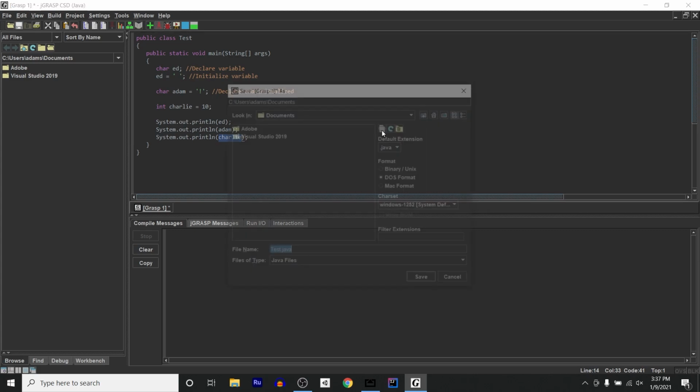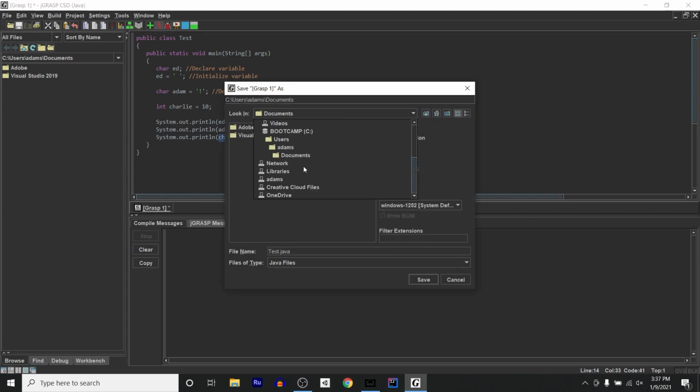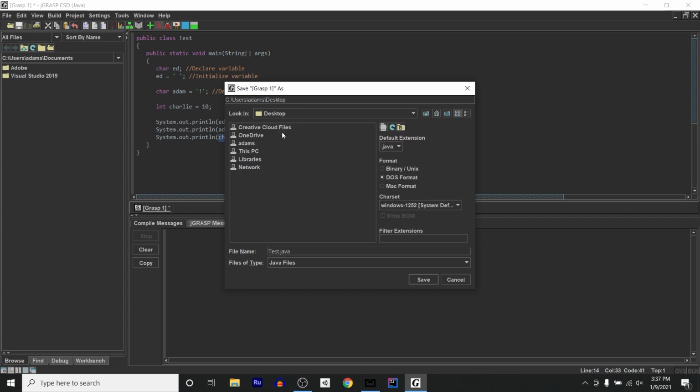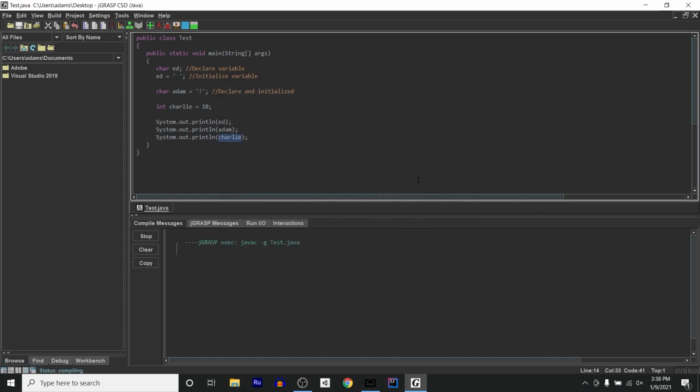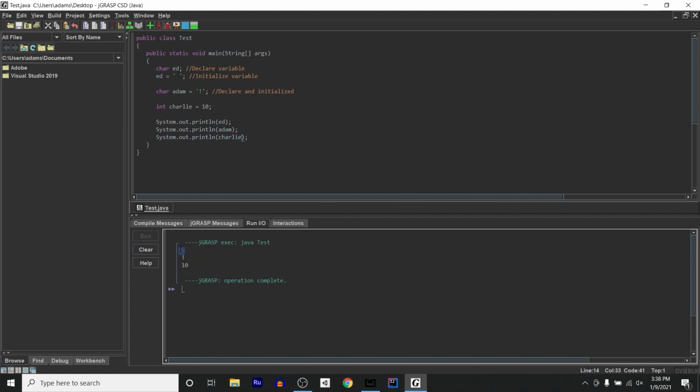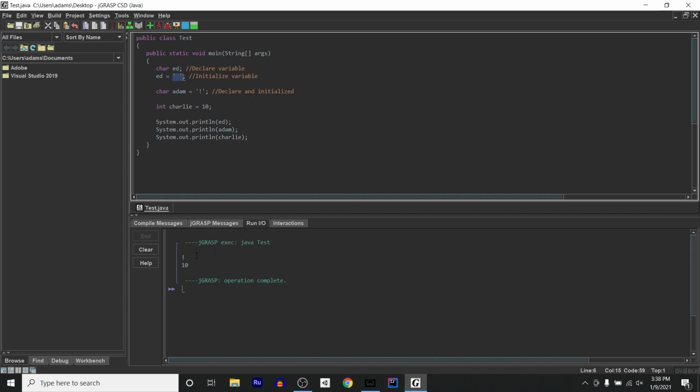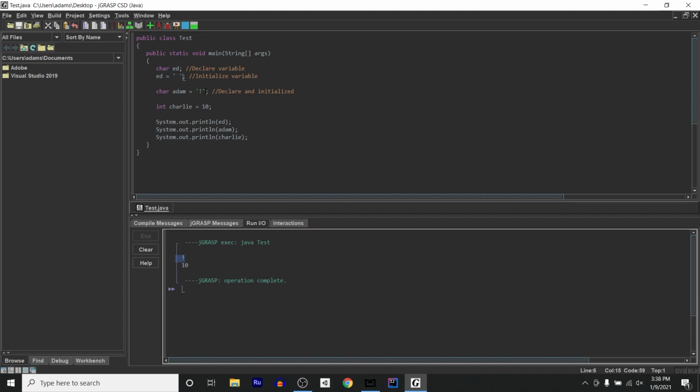So I'll save this before I run it because JGrasp wants me to do that. And I'll put it on my desktop. And this is kind of important where you save this because you'll need to go to this location to retrieve it later. So put it somewhere you can find it, basically. So we run this, and we see on the first line, we have an empty space because that's the value of ed. It's just an empty space. And then we have an exclamation point. That's the value of Adam. And then we have a 10, and that's the value of Charlie, right?